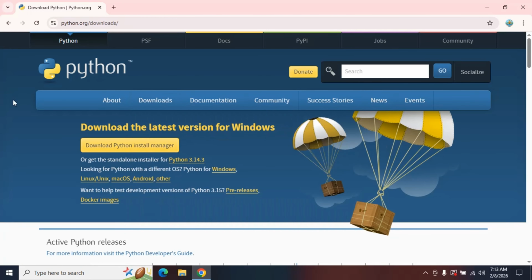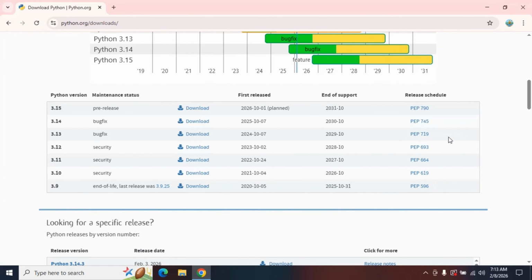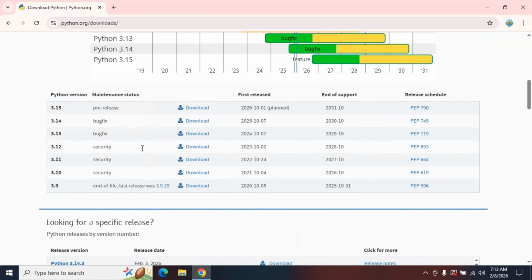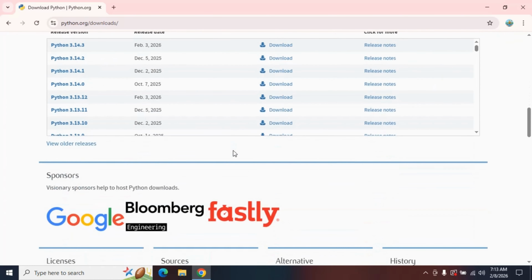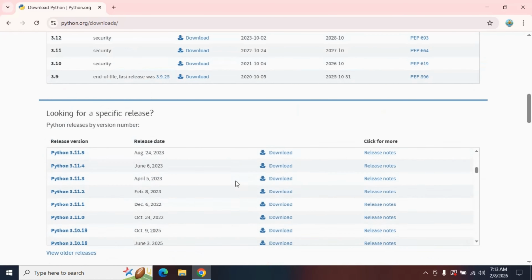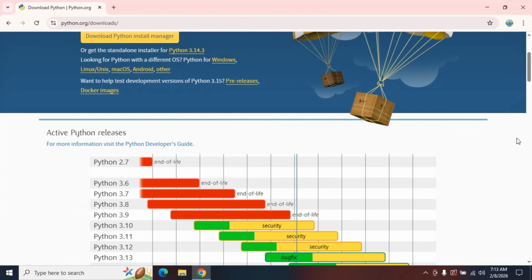Now it's going to load the Python installation page for you. Here we can see all the versions of Python. This is the latest version at the time of doing this video, which is 3.14. If I scroll down, in case you want any other version, you can see all of them here. You have 3.13, 3.12, they are all here. You can choose any specific version you want. If you want a specific older version, you can have a look at them and download. But I'm going to download the latest version right now.